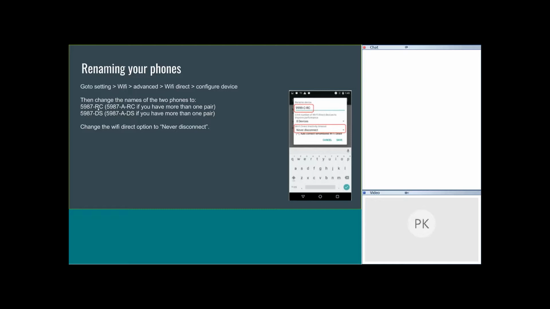There are two types of phones. There is the robot controller, which is the phone that's on the robot, and the driver station, the phone that's in your hand when you're playing.